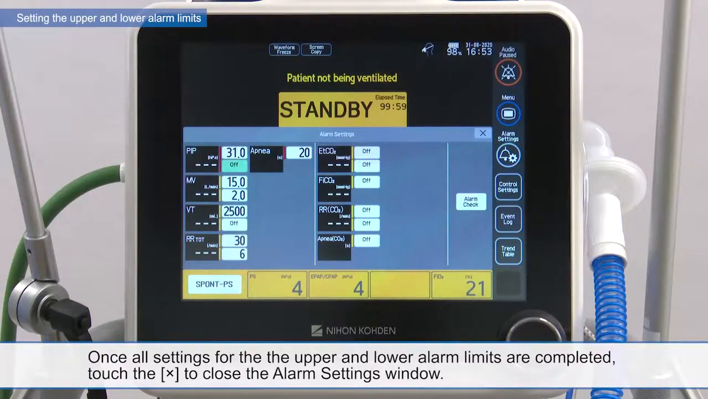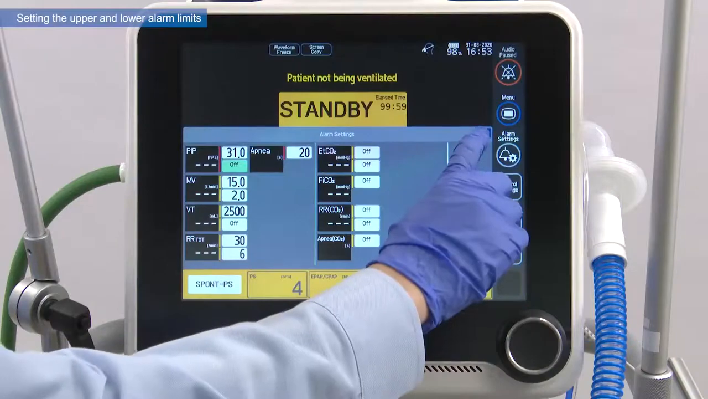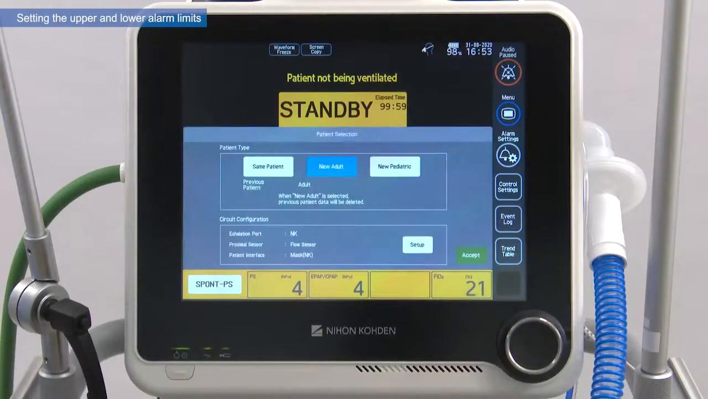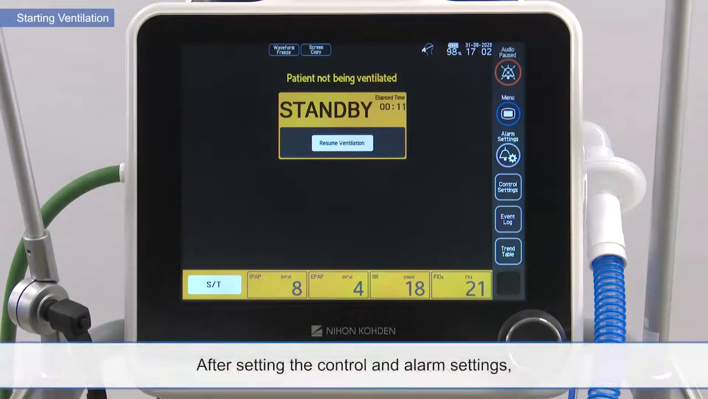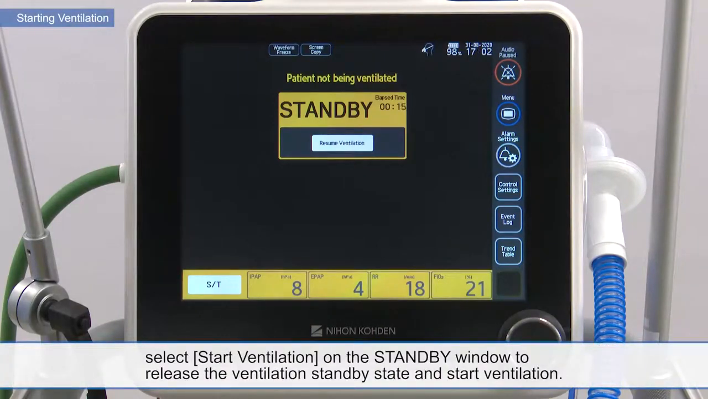Once all settings for the upper and lower alarm limits are completed, touch the X to close the alarm settings window. After setting the control and alarm settings, select Start Ventilation on the Standby window to release the ventilation standby state and start ventilation.